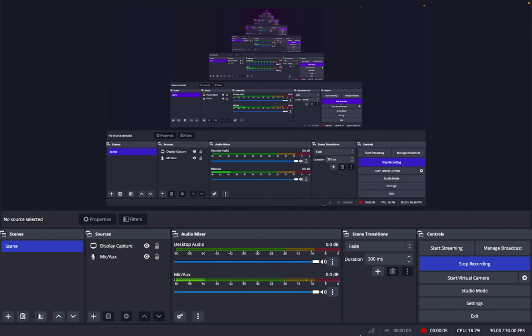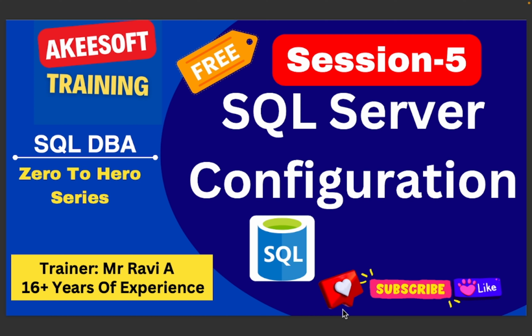Today we are going to look into yet another session which is on SQL Server configuration. This session will be mostly related to the configuration of the SQL Server and how the database is created, what are the system databases, and how the database can be connected from different places. So for that, let me go here into the server.